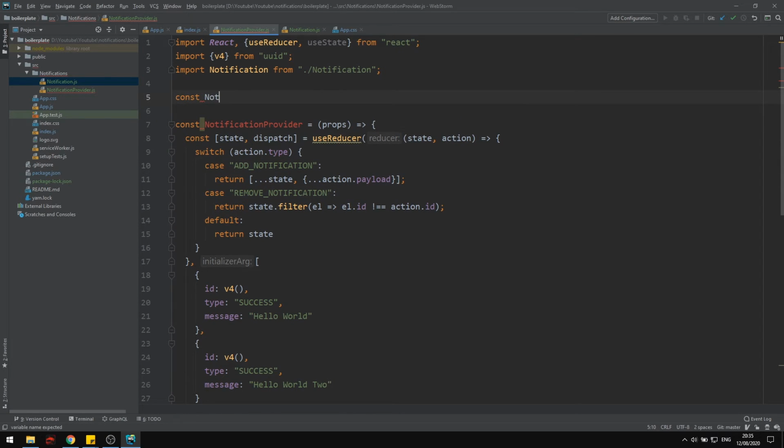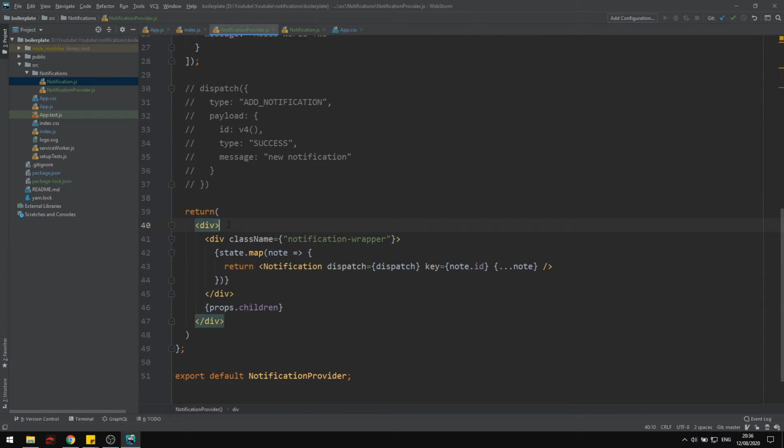So let's just say notificationContext is equal to createContext. This is something you have to import from React, where what you put in here is your default state, but I'm not going to do that here. I'm going to do that somewhere else. So instead of this div, what I now want to put is NotificationContext.Provider, and then on the provider you have to pass a value, which is the value that you're going to pass to all of your nested components. So I'm just going to pass in dispatch.